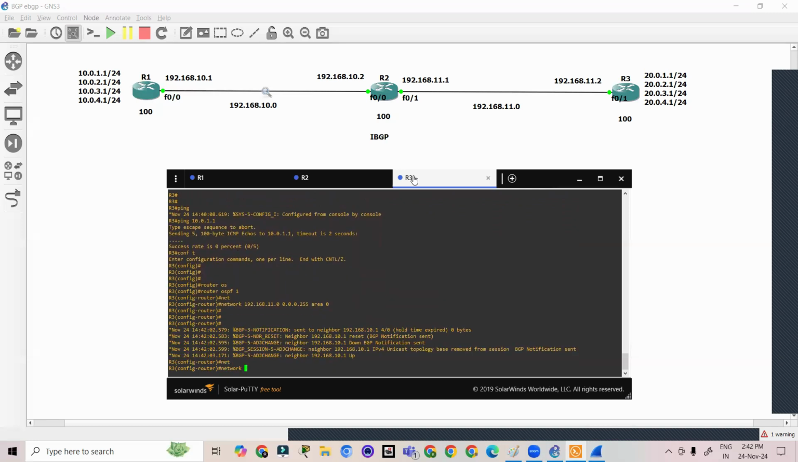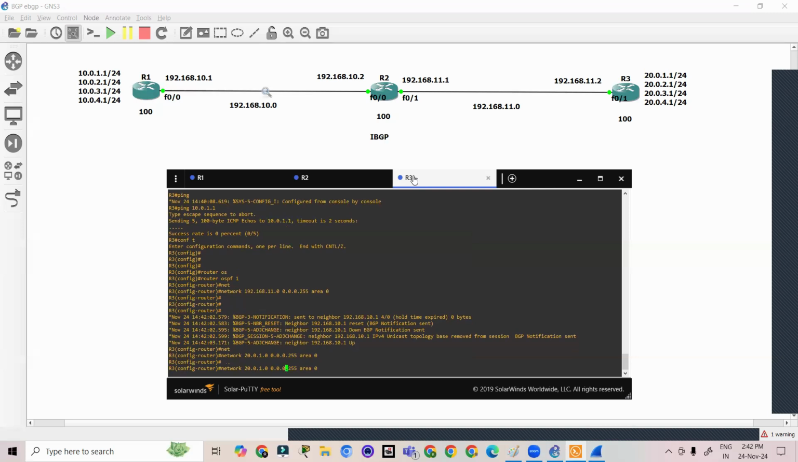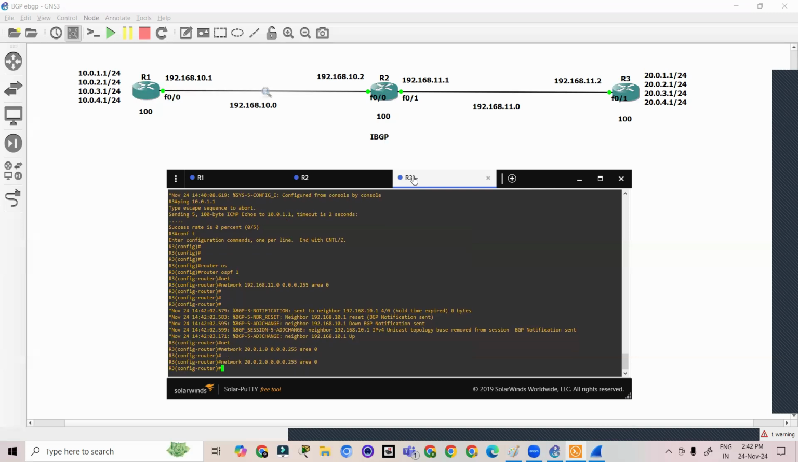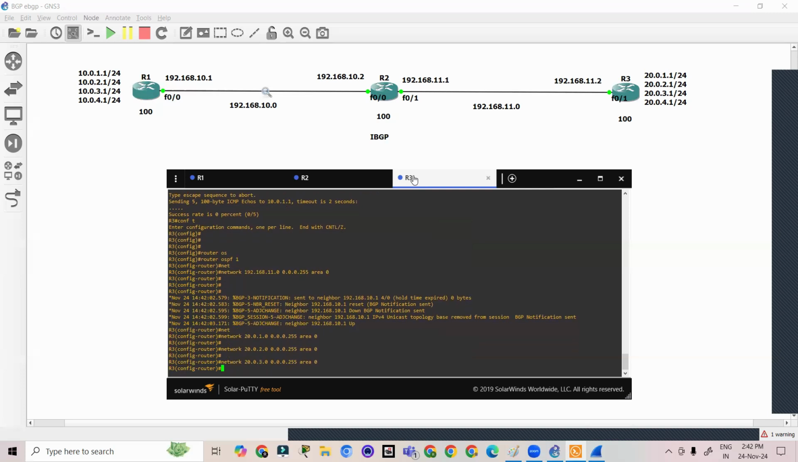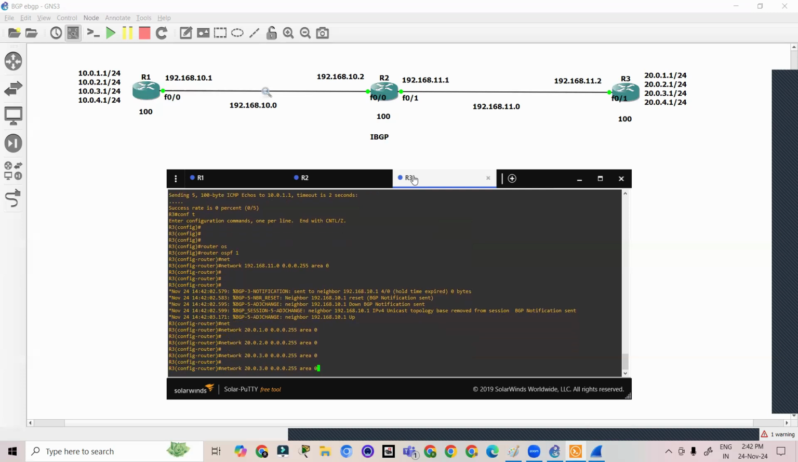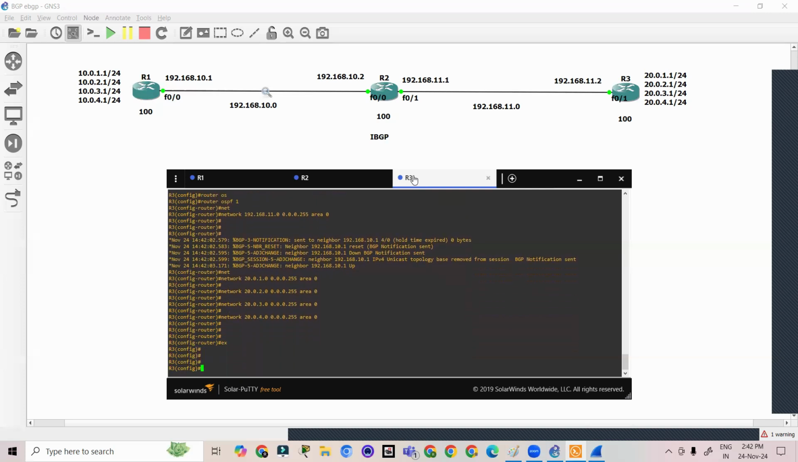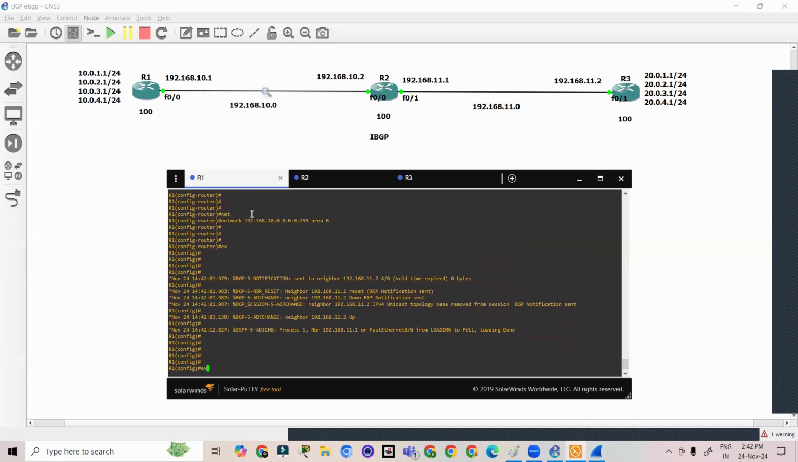Okay. And network 20.0.1.0 0.0.0.255 area 0, okay, 20.0.2.0 and 20.0.3.0 and 20.0.4.0. Okay. Now let's go to router number 1 and check the table.